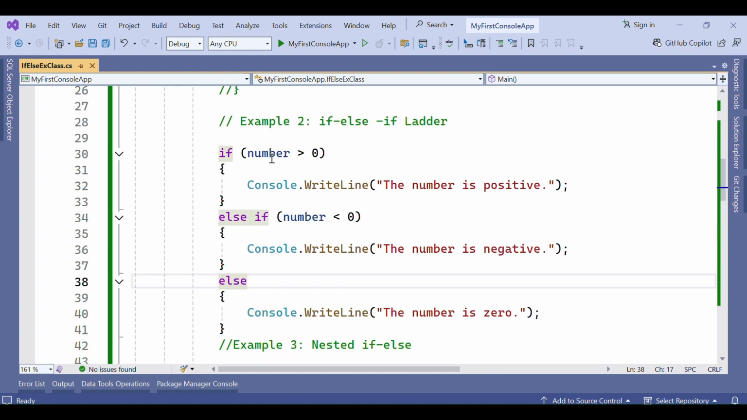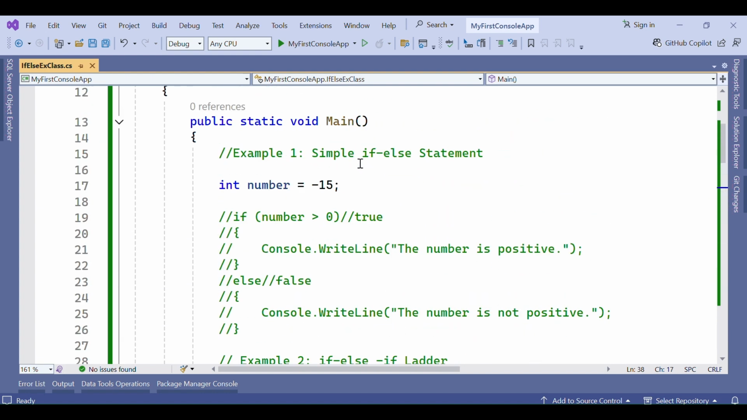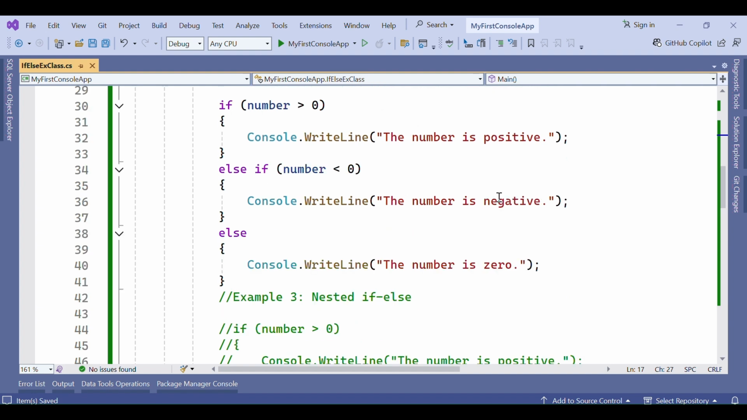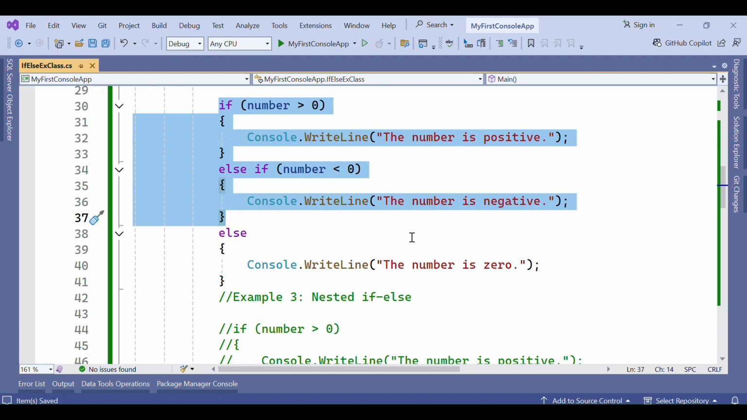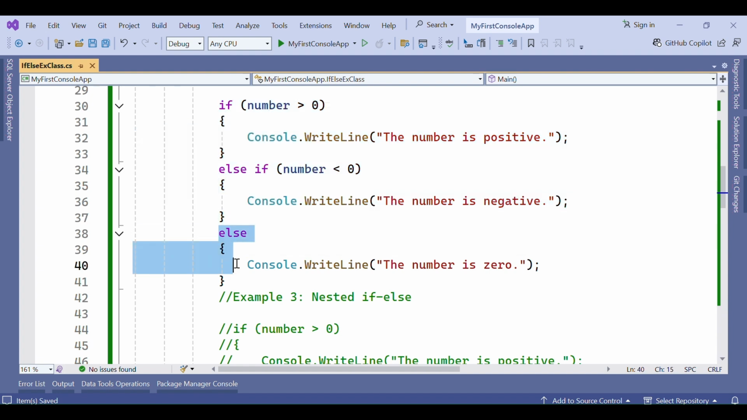If the number is not greater than 0 and not less than 0, then the number should be equal to 0. If it is not greater or less, then it is equal to 0. If it is equal to 0, it will first check greater than 0. Yes, this is false. This is also false because 0 is not less than 0. 0 is equal to 0. So it cannot be greater or less. So both of these conditions are false. Now it will enter into this else block and print that the number is 0.